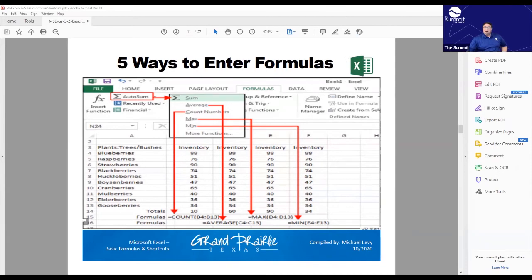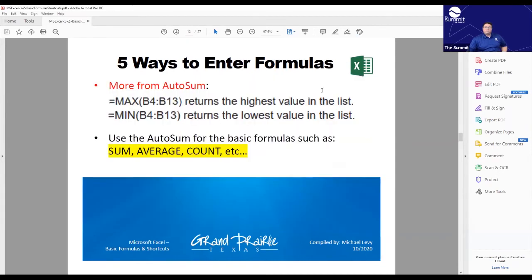Let me go back here and get back onto the presentation. Now look at it this way. We also, just to give you a little bit more insight, on Autosum.